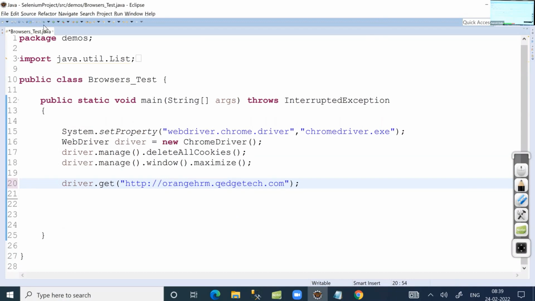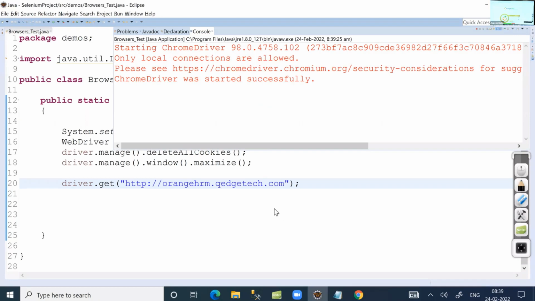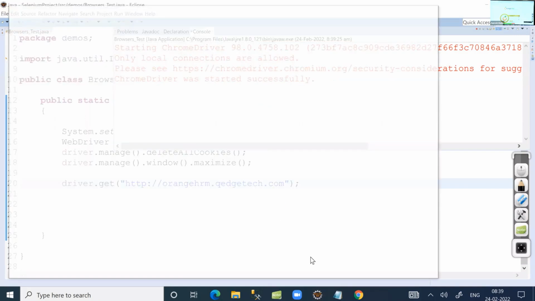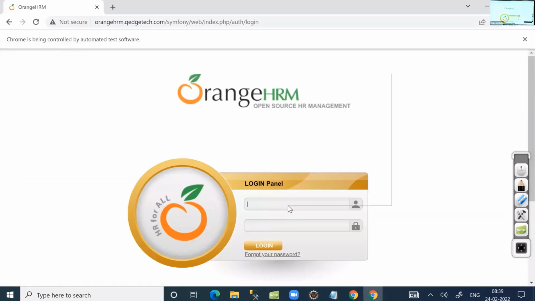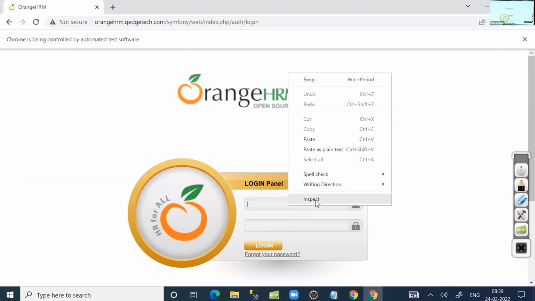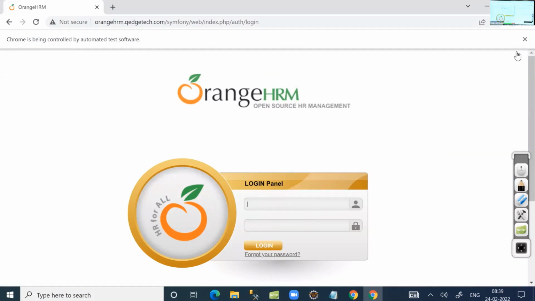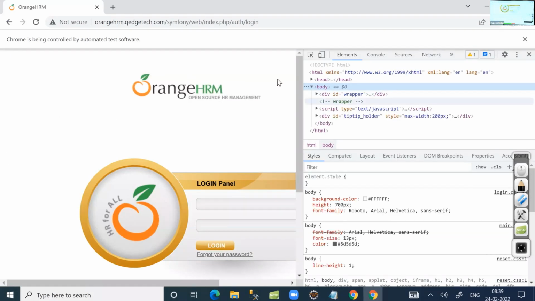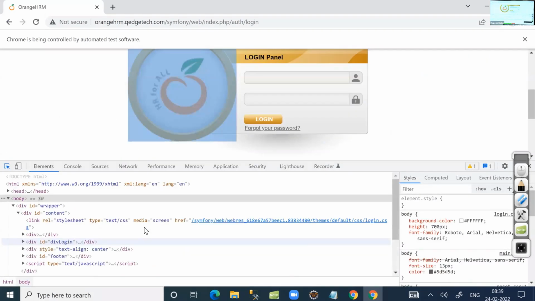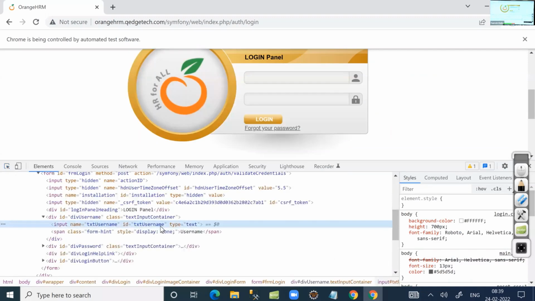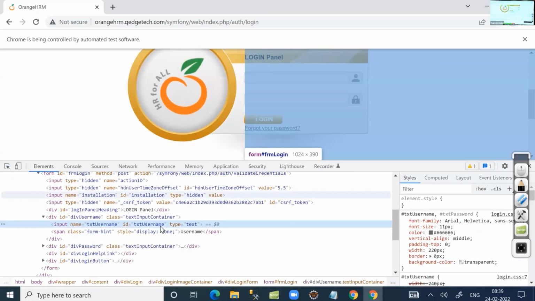I'm invoking another application here, the HRM application. Again, I want to prepare a login script. First, we need to spy the properties of this element. ID available, name available, I go with the ID.